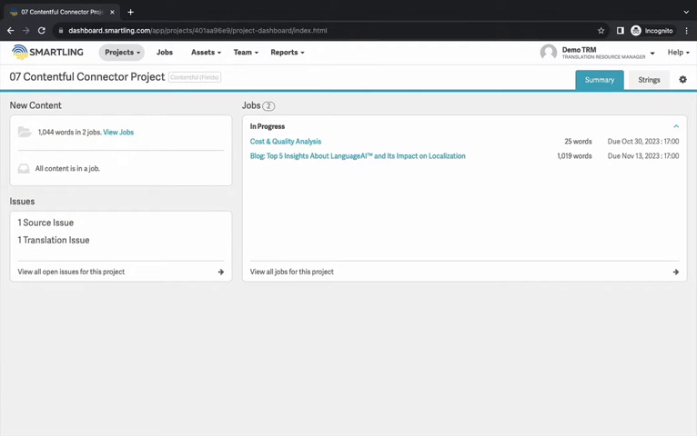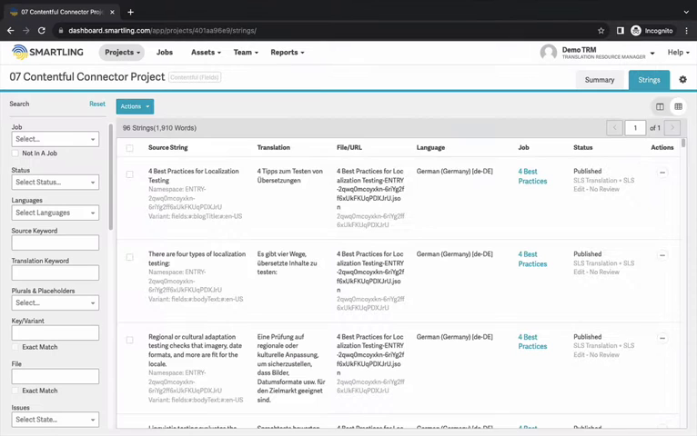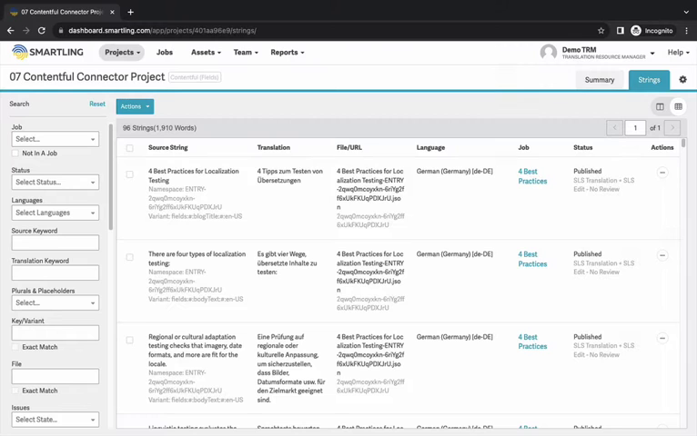This takes you to the project summary page, where you can get an overview of the latest activity in this project. From the Strings tab, you can access the translatable content in this project, which is automatically broken down into smaller units called strings. A range of filtering options on the left-hand side allows you to locate specific strings, so you can then take action on them.